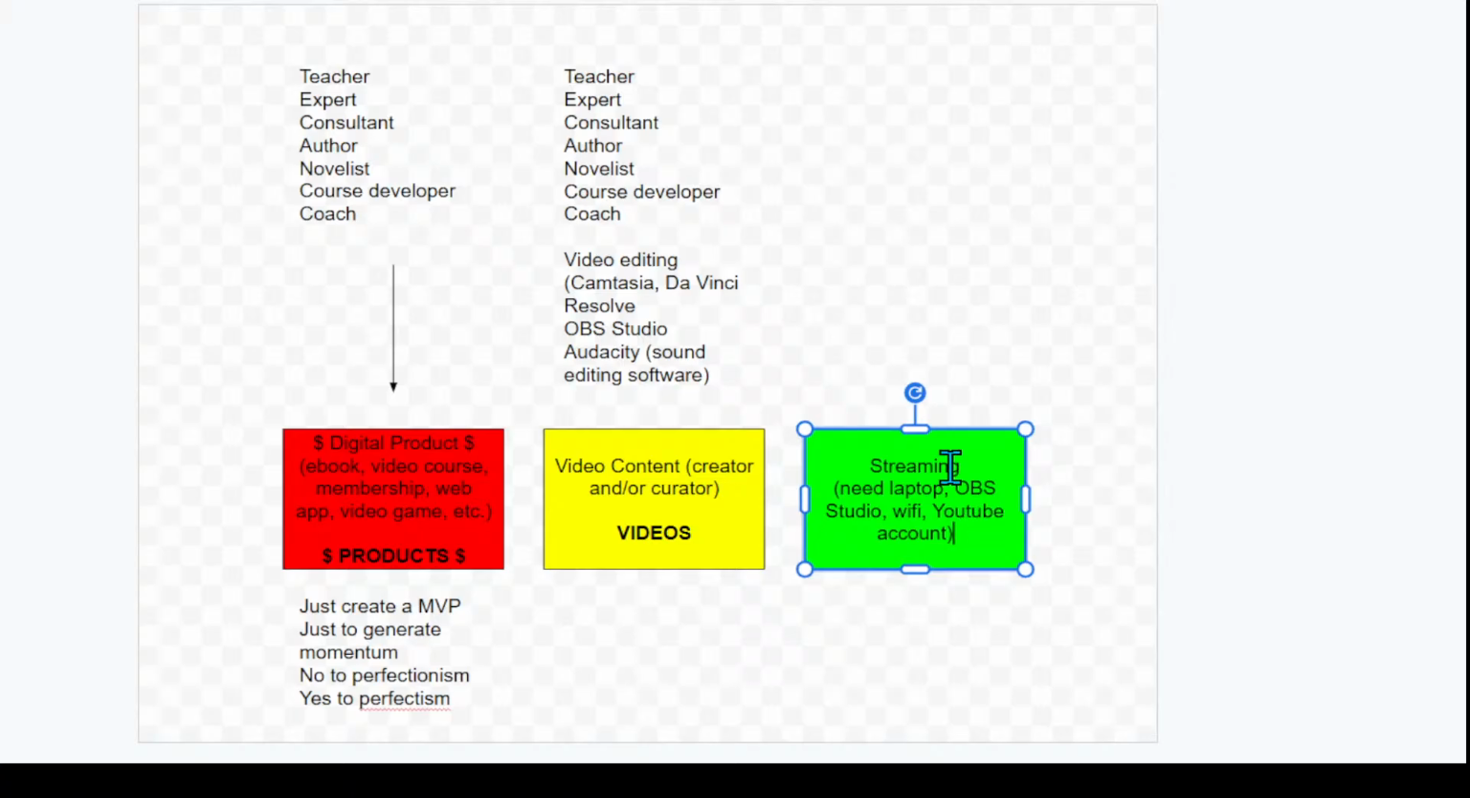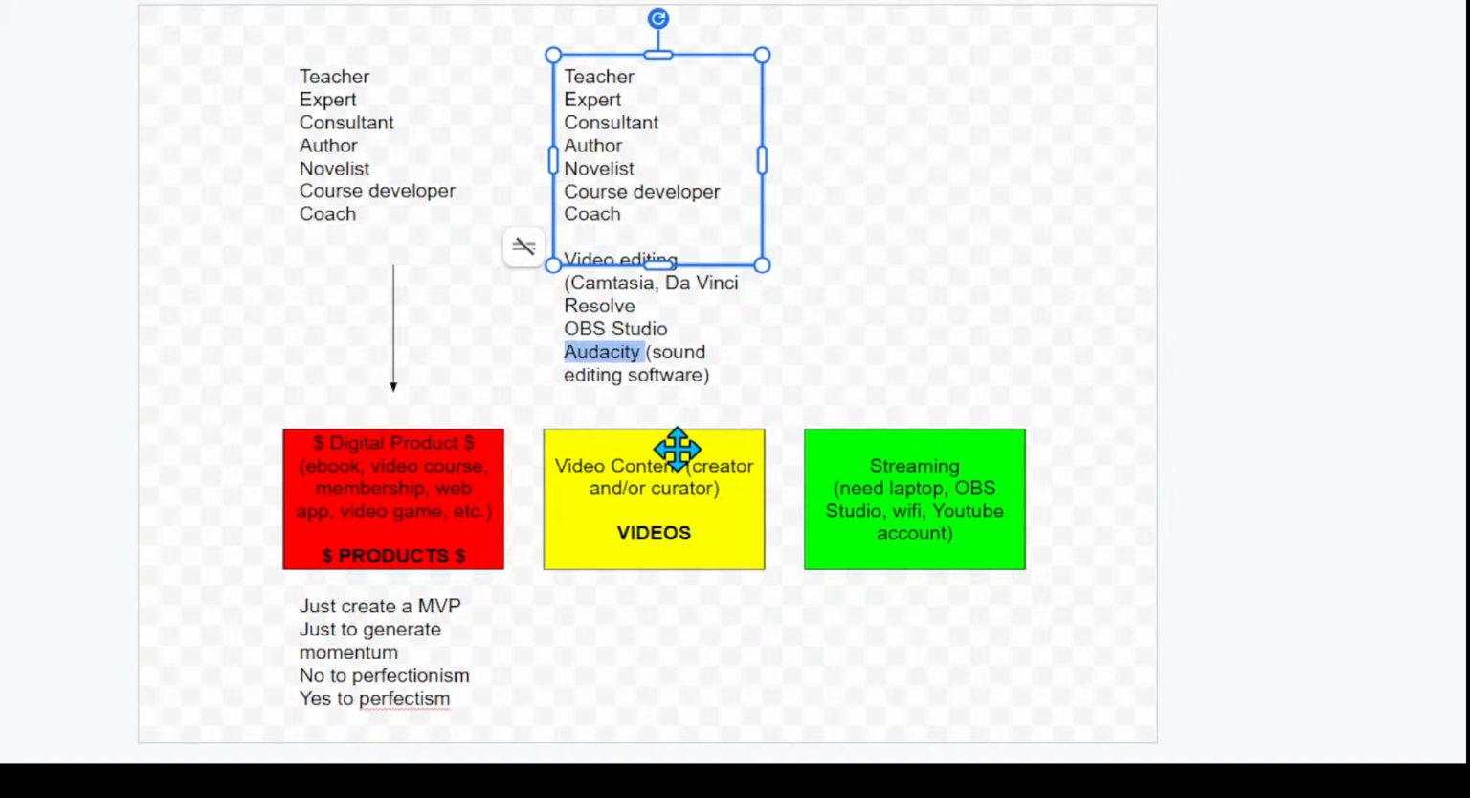And here streaming, who are the people? Okay, so here we're done. Video editing, OBS Studio, Audacity. That's all you need. If you have those skills, you can play in this yellow box. You can be a video content creator or curator.